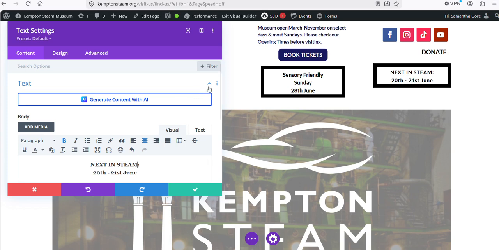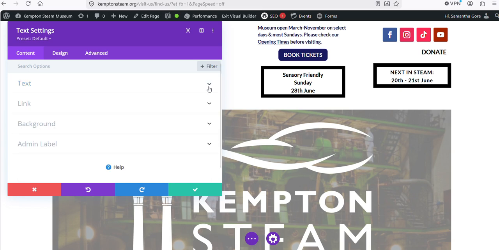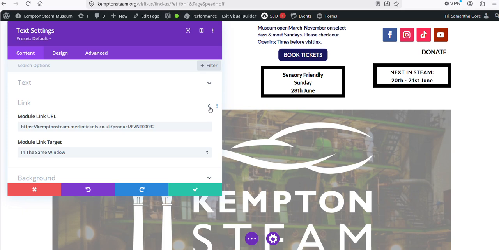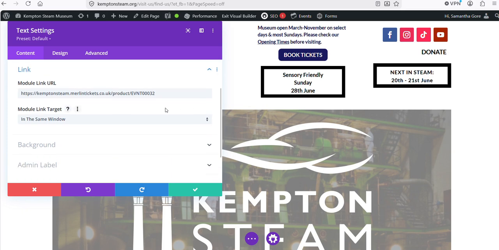If you see at the top right, we've got this little arrow. I'm just going to click that. That's actually shrunk the text section, and you can see underneath now we have a section called Link. And if I click on the arrow next to Link, that expands the link section. So now I can put the URL for my ticket page into this field here.